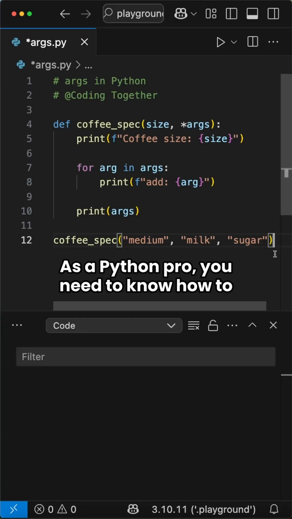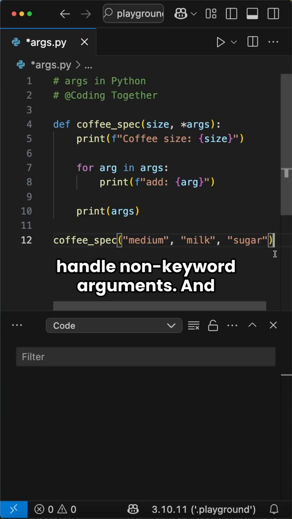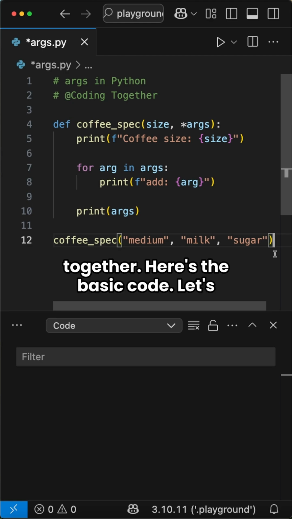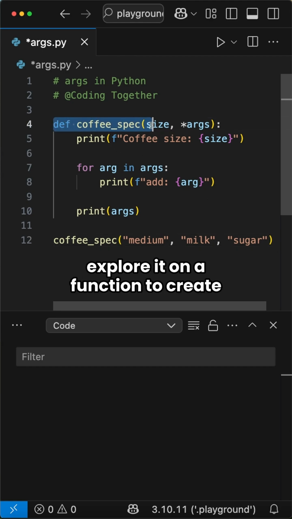As a Python pro, you need to know how to handle non-keyword arguments. And that's what we explore now together. Here's the basic code. Let's explore it on a function to create coffee.